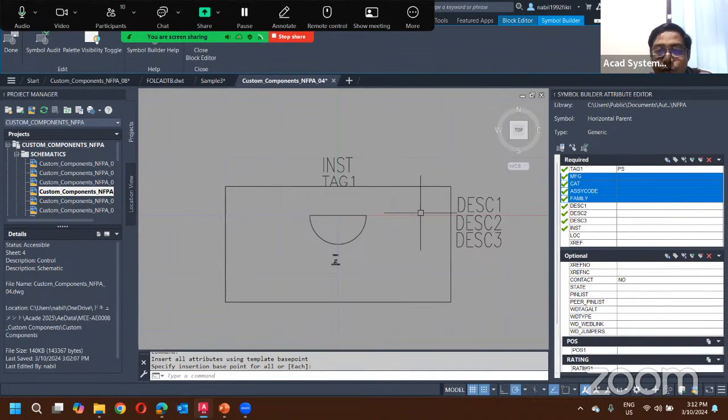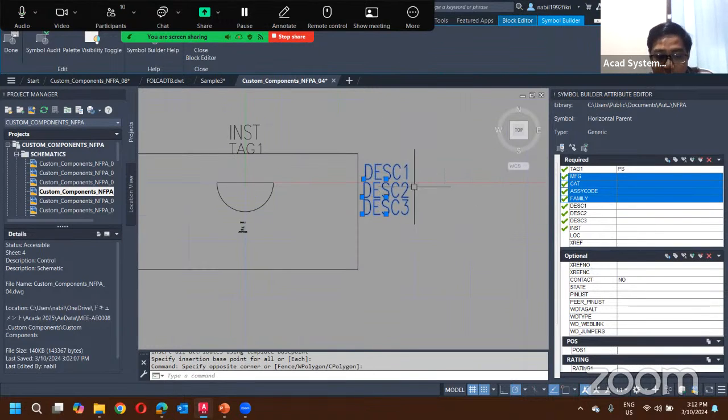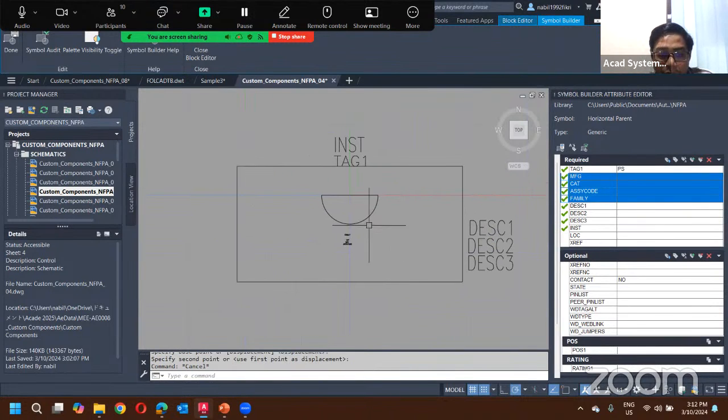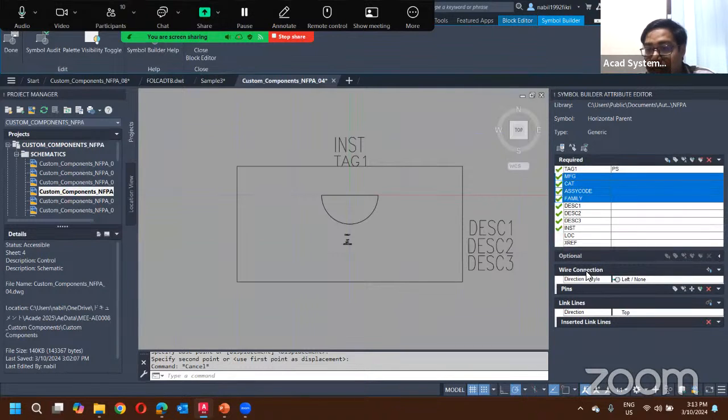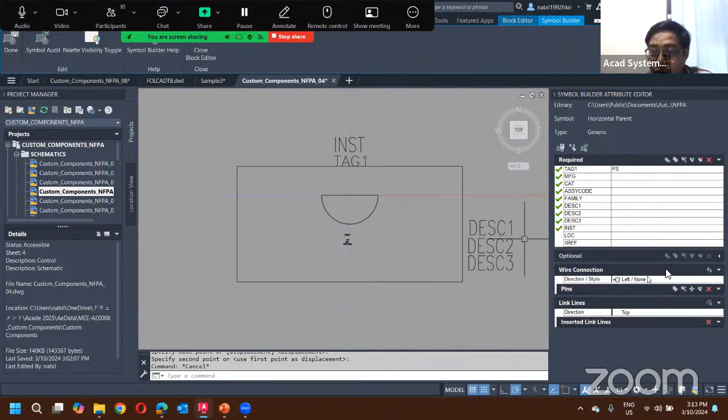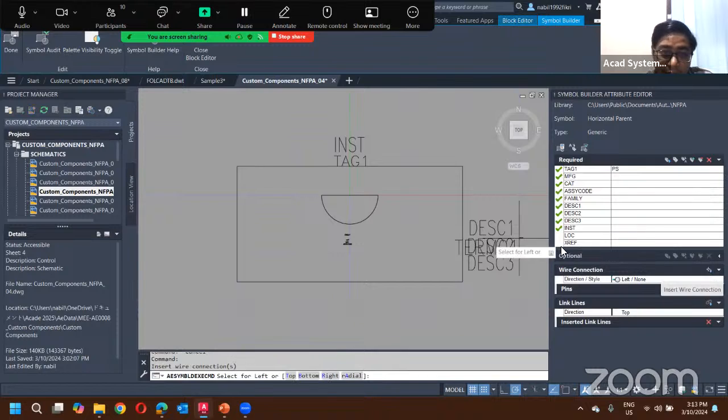The next thing is I would like to add the wire connection. So let me just move this one down a bit. I would like to put a wire connection which comes from the left side here, and then it will move out from the right side from here. To do that, I can go to the downward here. Let me just turn off the optionals. So here we have the wire connections. You can just select from here. Maybe you want the wire to come from the left. Once you select, you can just insert the wire.